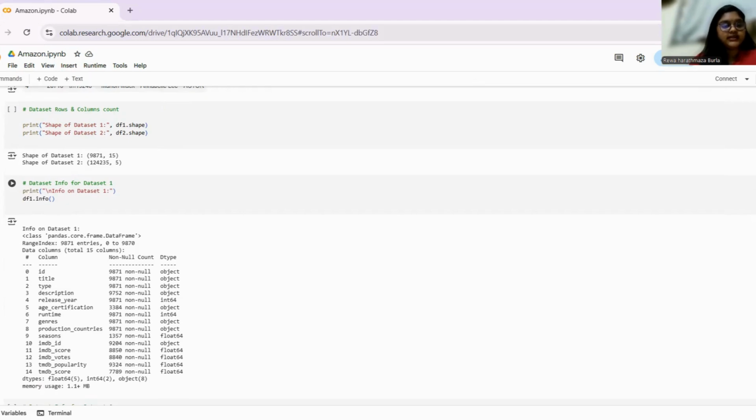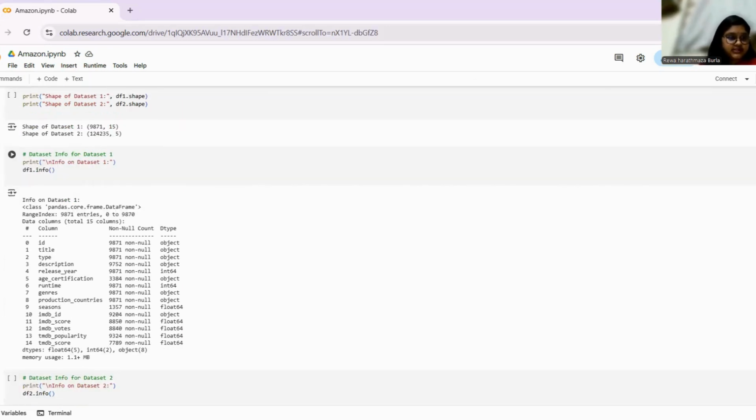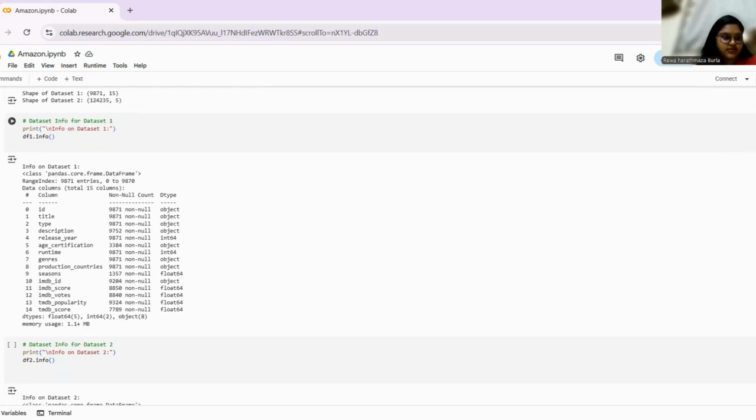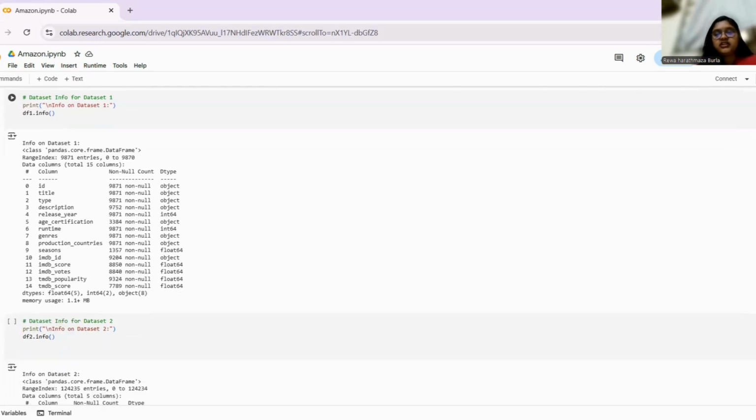So now we are going inside the data set information. What information do we have on data set 1? As I told you earlier, we have 9,871 rows and 15 columns: ID, title, description, and you can see every column we have, what null values we have, and what data types we have: object, integers, float. How much memory is used is also shown. Basically, this is the information for dataset 1.